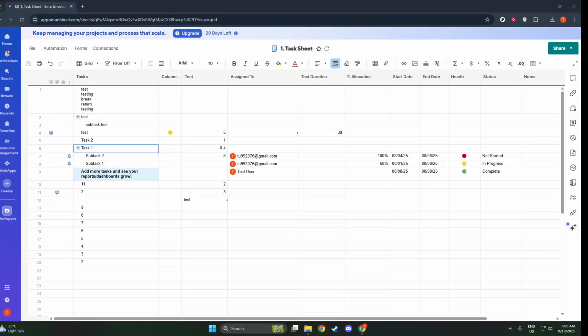In today's video, I'm going to teach you how to duplicate a Smartsheet sheet. Whether you want to back up your data, create a template for future use, or simply make a copy for experimentation, knowing how to duplicate a sheet in Smartsheet is a handy skill. So, let's dive right in.